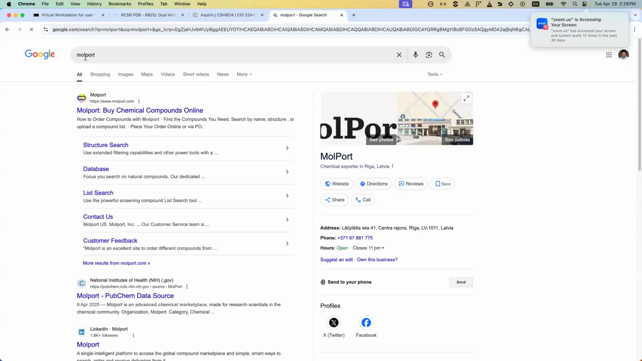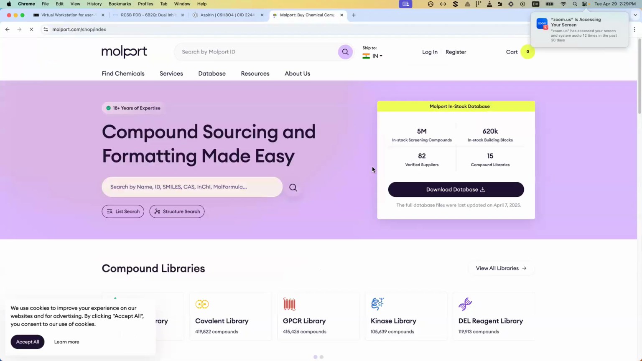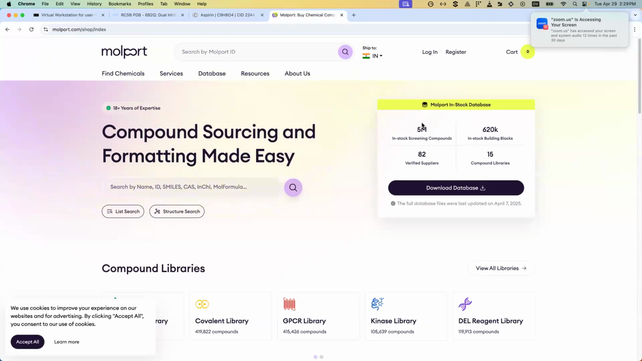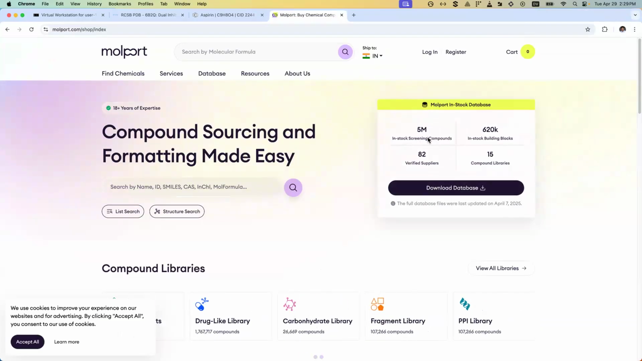You can just search for Molport here and click on this first thing that you get. This Molport has 5 million compounds that you can download, the entire database, and you can screen it. And if any molecule in this database is found to be working for your protein, then you can reach out to Molport to purchase the molecule from them. Either they'll send you the molecule itself, or they'll send you the synthesis kit for the molecule.